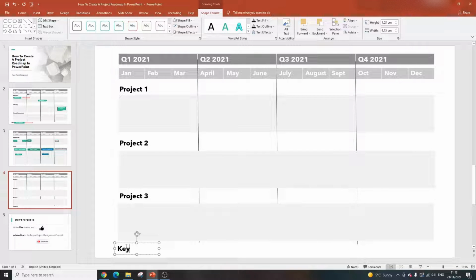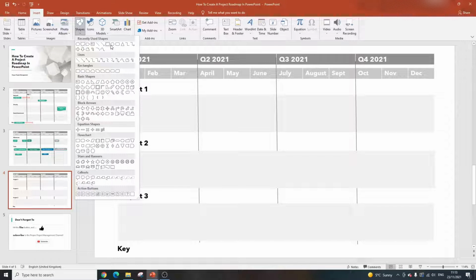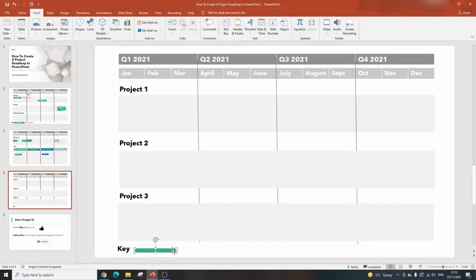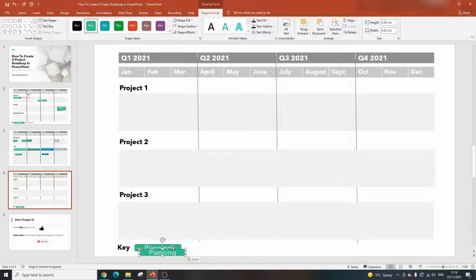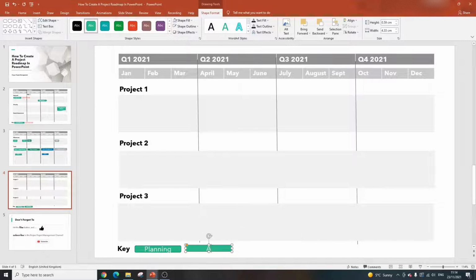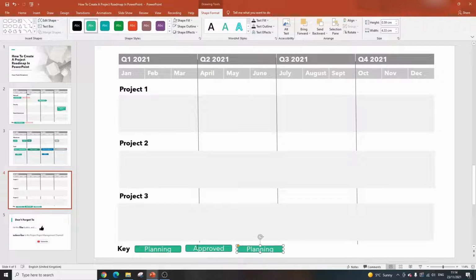So we could have anything that is, insert shape, back here. So this color could mean edit text, planning, Control V. This could be approved. This could be, I need to change the colors, as you can imagine. This could be development.